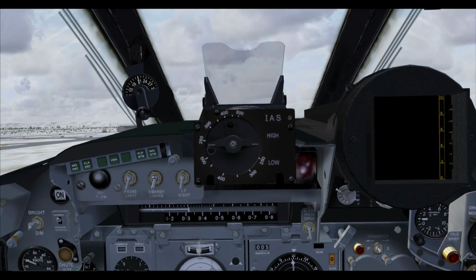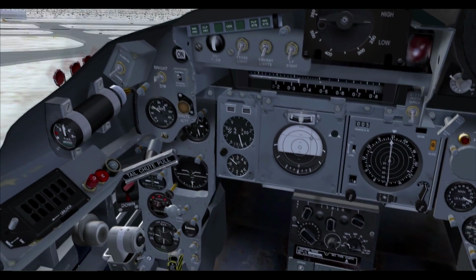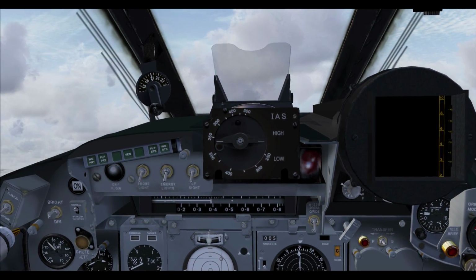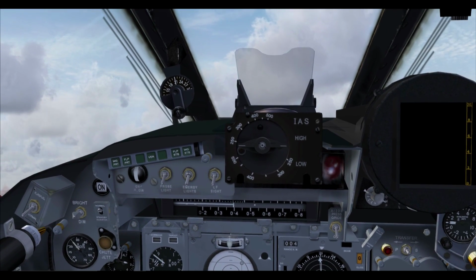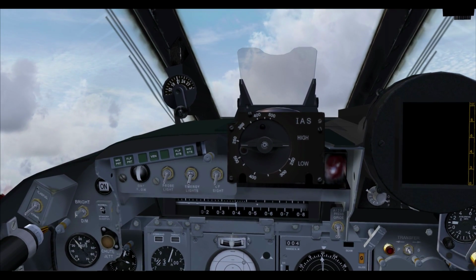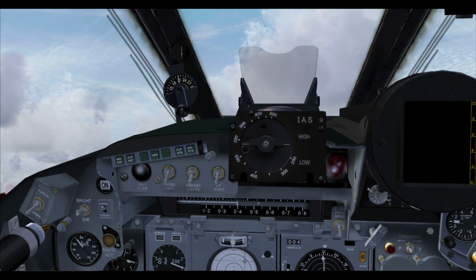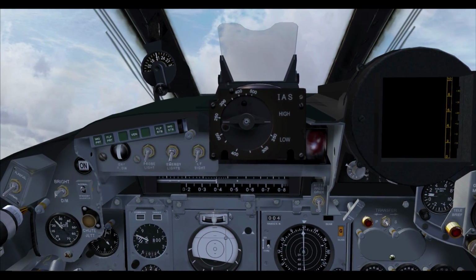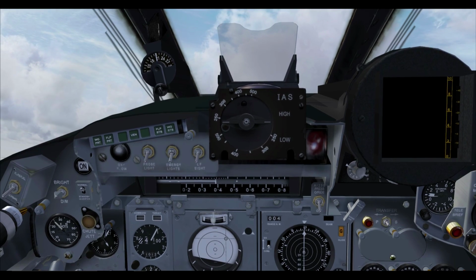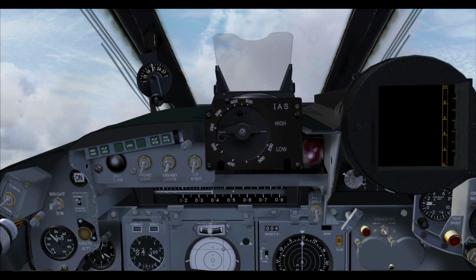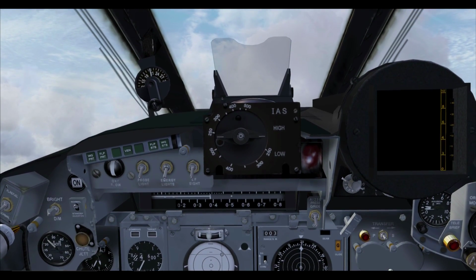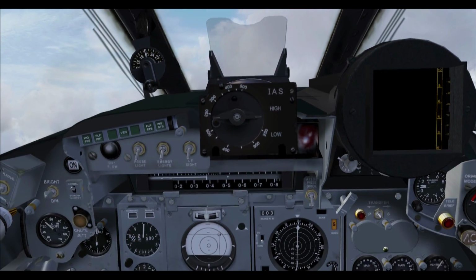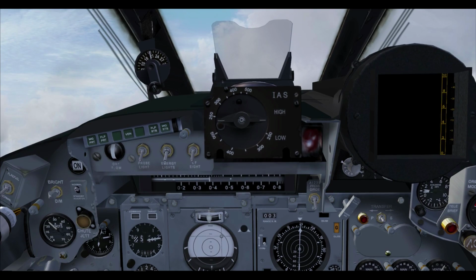Brakes, gear, and flaps. Afterburner, keep it around 250, keep on climbing. Trim it out, good trim.